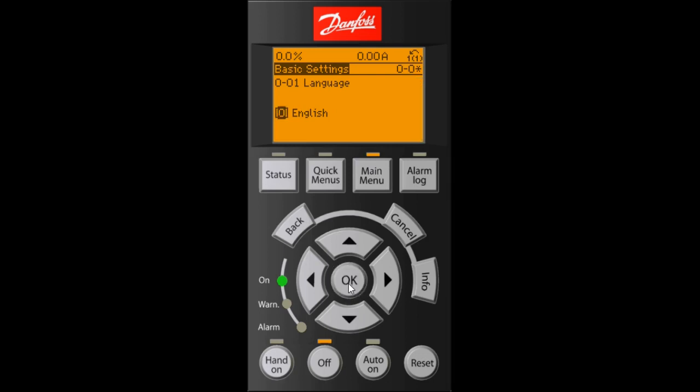Step 5. Now the value can be changed by means of the up and down navigation keys. The up key increases the value. The down key decreases the value. Place the cursor on the value to be saved and press OK.